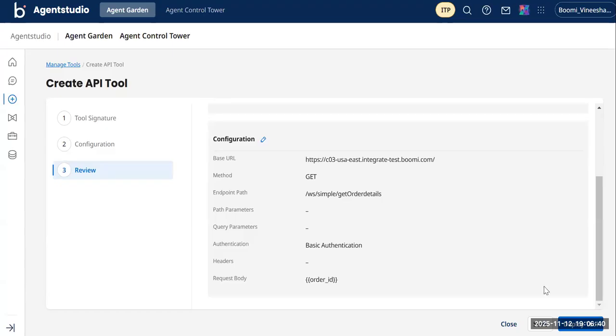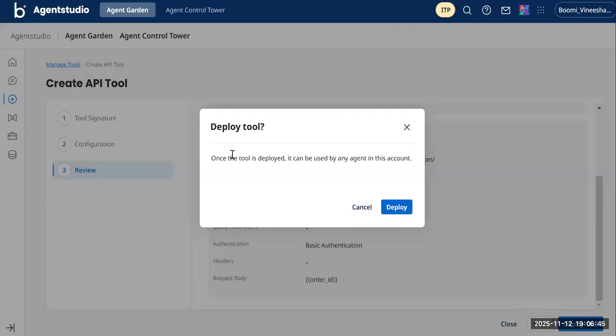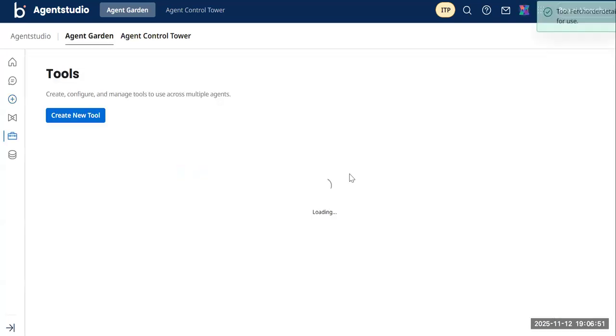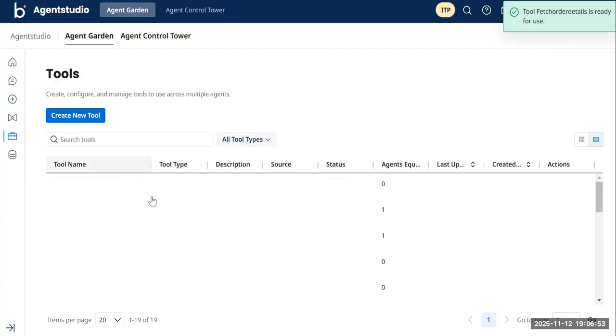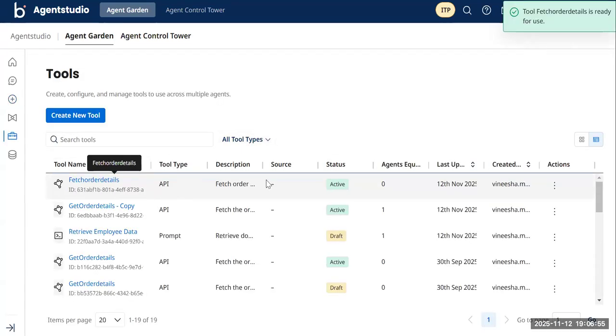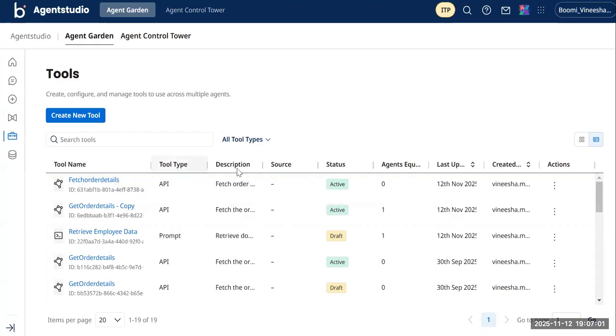So once this is done, you can deploy your tool. Once the tool is deployed, it can be used by any agent in your account. So this is now deployed. You can see this is the one which we've created and the status is active. Okay. So these are the steps to create the API tool.